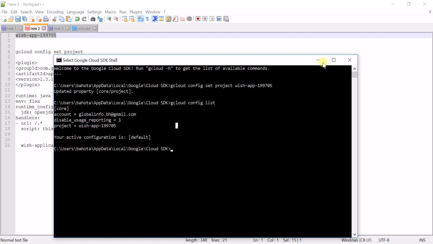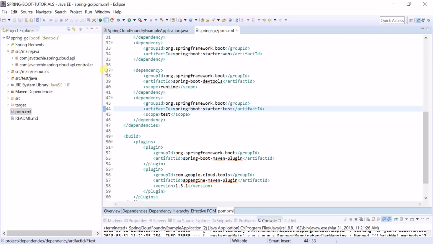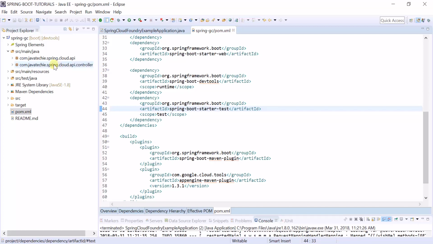Okay. So now to work with Google Cloud, we need to provide the environment which we are using and the JDK version and all we need to provide to Google Cloud so that it will create an environment for us. So to understand that, we need to provide a YML file.